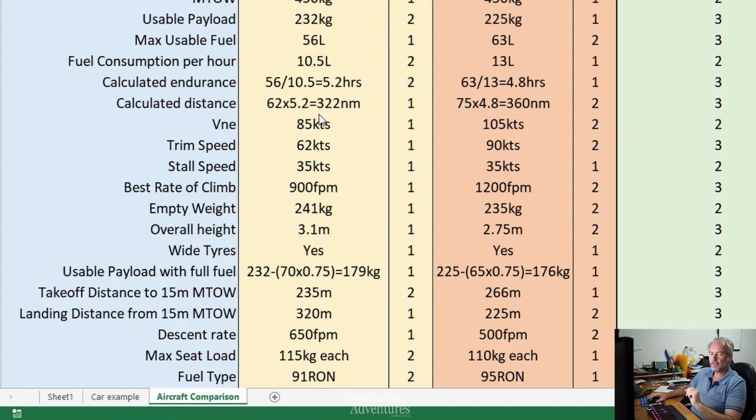Then the calculated distance, no wind of course, it's just calm air. 62 knots cruise speed times 5.2 hours gives us 322 nautical miles. And this is where you see that fuel burn per hour is not critical if you're going distance, it's about how fast you're going as well. So the P&M won this one because it was able to do 75 knots, 4.8 hours, 360 nautical miles, versus 5.2 hours to cover a lesser distance in the Airborne. Something to look at.